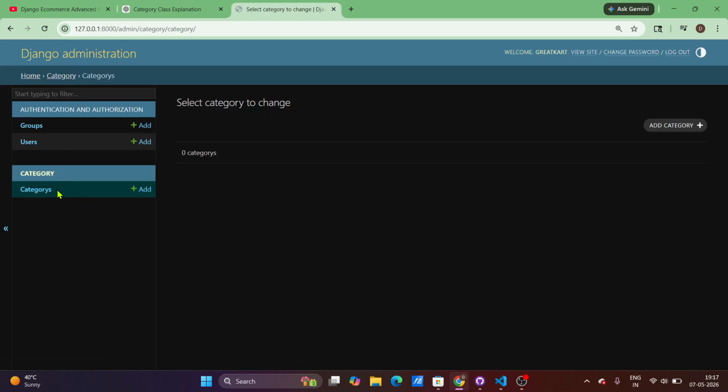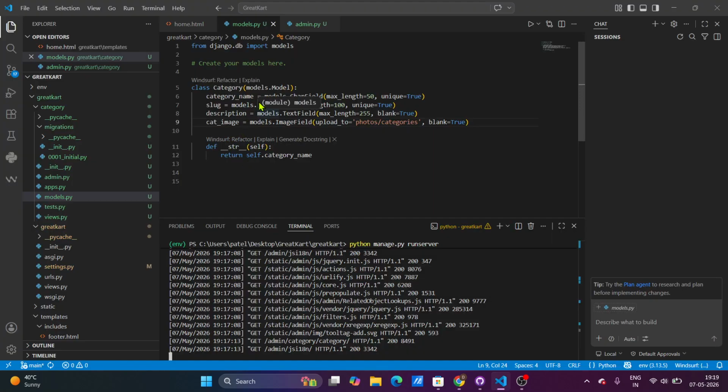So here you can see the category model is created. Okay. So guys, let me explain this code one by one.